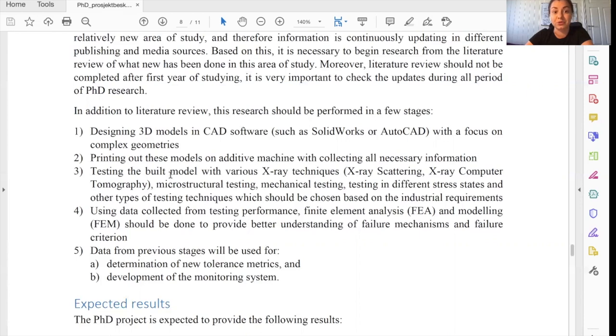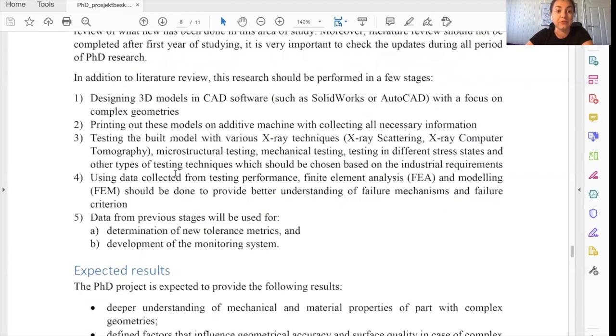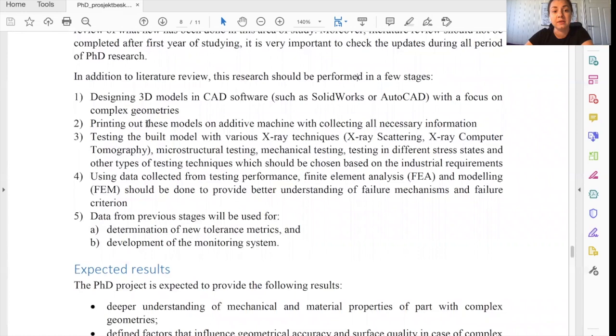As you can see, I listed that I will design 3D models with complex geometry. This was the wrong one. I don't like to do CAD and I actually didn't design anything at all. Literature review, I listed and I said a few stages. Printing out models that are designed, this is the experiment, you can call it.